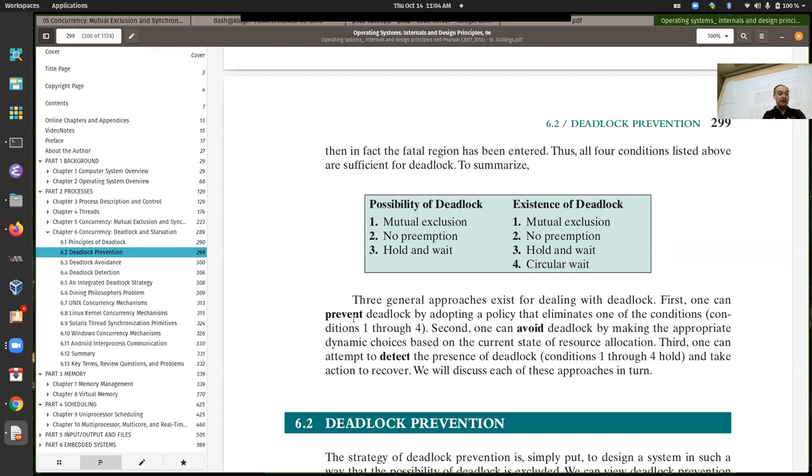The first part of chapter 6 talks about the principles of deadlocks, which I won't go into here, but the big conclusion of this section was that in order for deadlocks to occur in a system, there are three necessary conditions. Systems have to enforce mutual exclusion. Systems have to not allow preemption. So once you are allocated a resource or have a lock on a resource, you can't be forced to give it up. That's what we mean by no preemption.